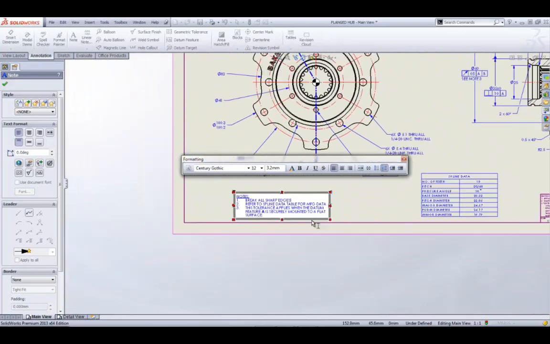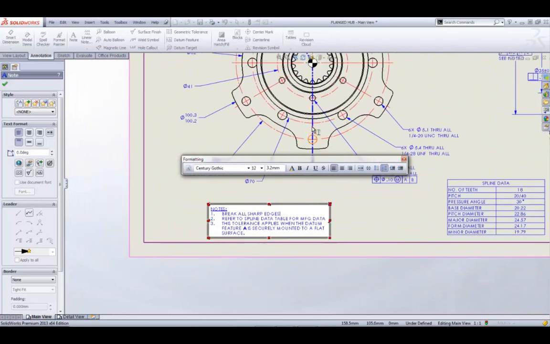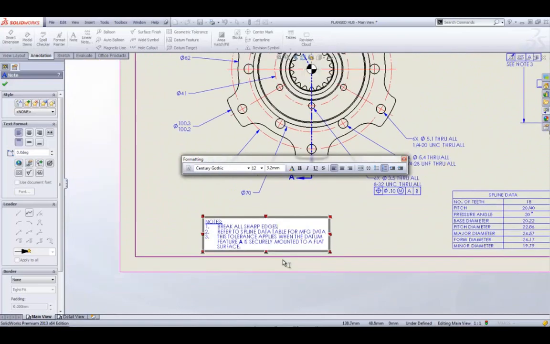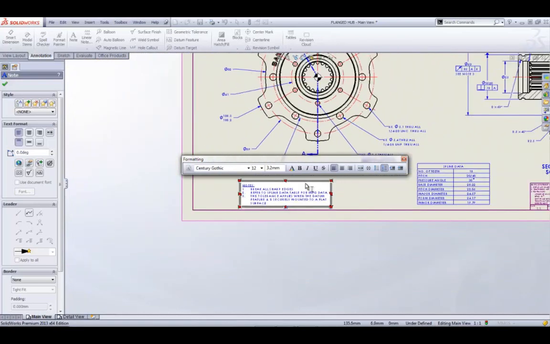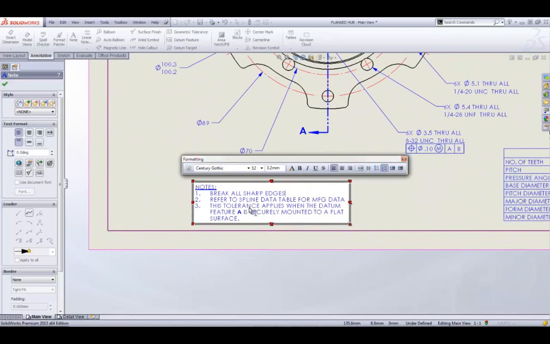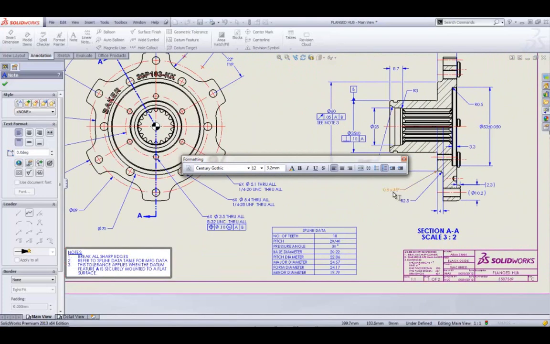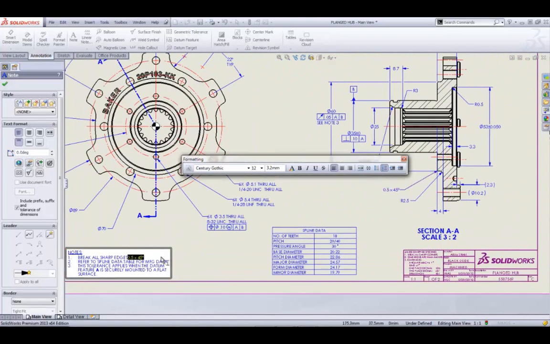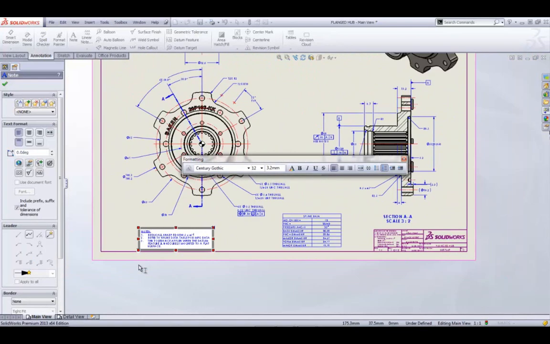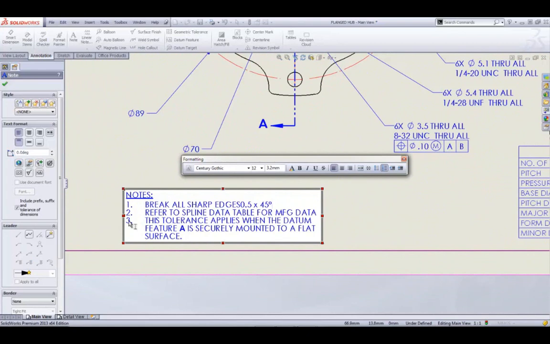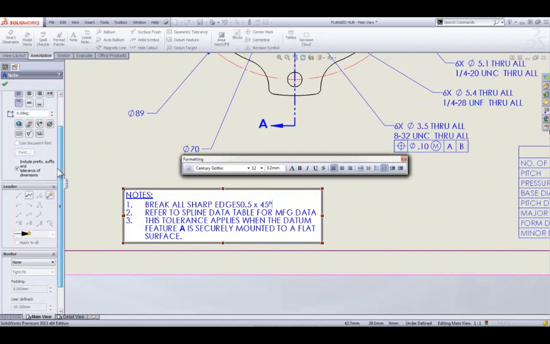Now, when we did the rollouts, me and Franco, half the room would applaud, and the other half of the room, I think, was like me, just looking and thinking, why is that such a big deal that we can now zoom in and out while we are editing a note? The reason is that in this case, we can say break all sharp edges, and we can now zoom out, select a dimension, and that will be brought right in there. So that's one of the neat things about that. A lot of people were really psyched about that little enhancement right there.